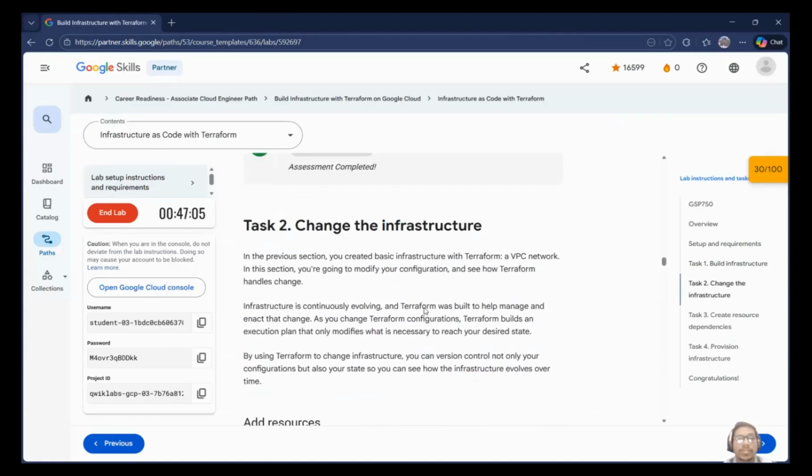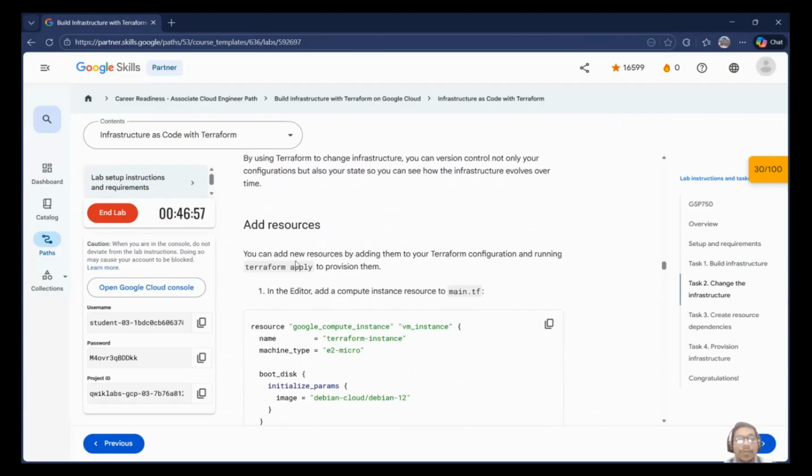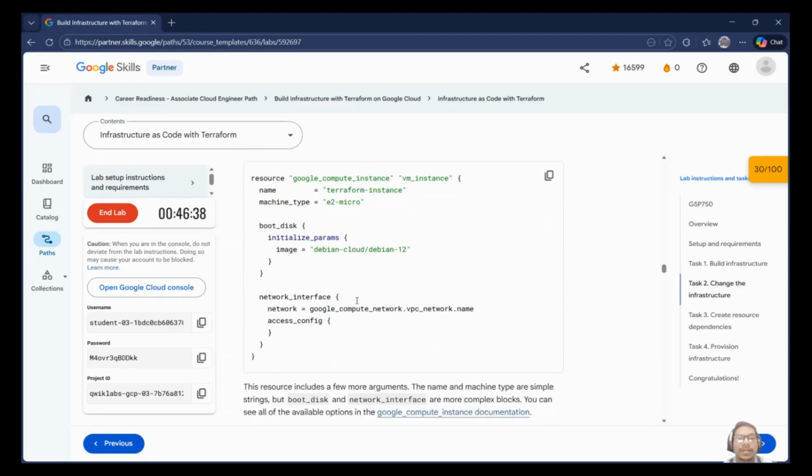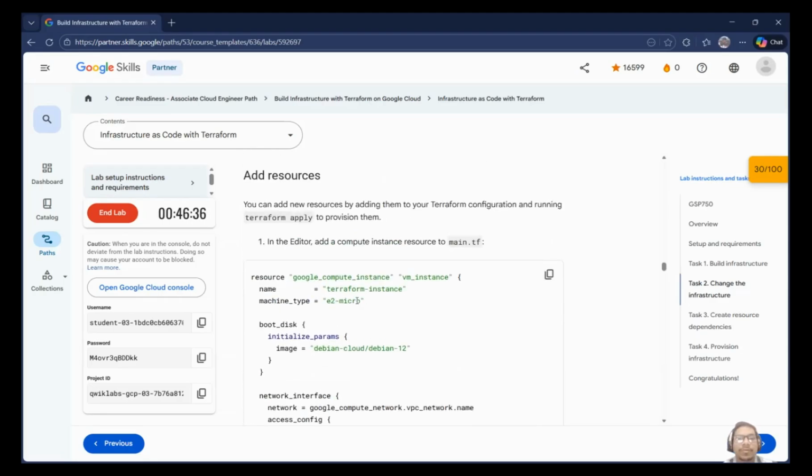Now go with task two. So change the infrastructure. We have the previous infrastructure. We have just created the VPC network. Now we are going to add a resource by adding it to the Terraform configuration and running terraform apply. Previously we just created the network resource, but now we are going to assign an instance, and that instance will have that network VPC. It will connect to the existing network which we have created.